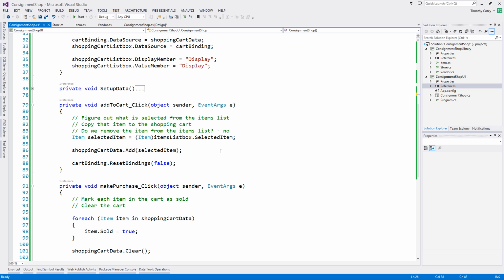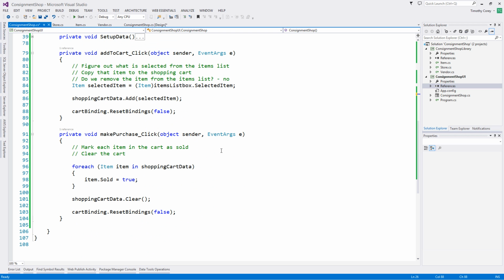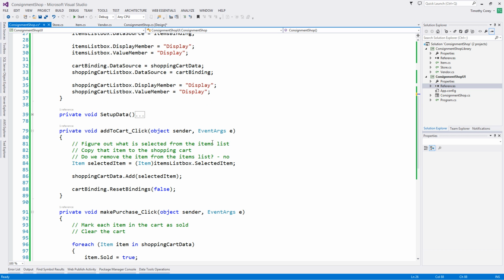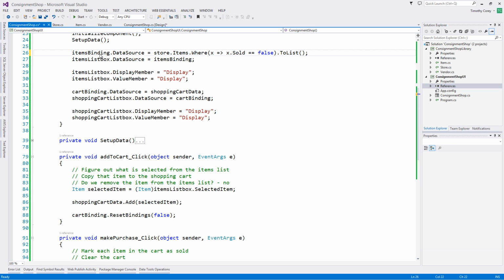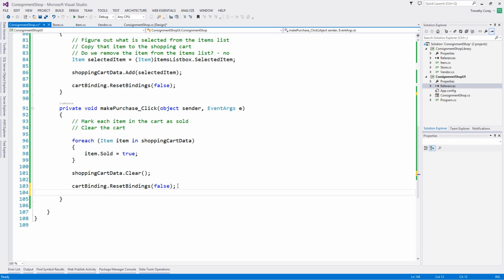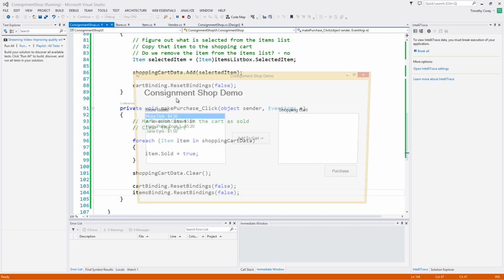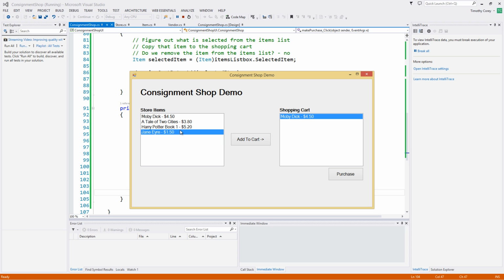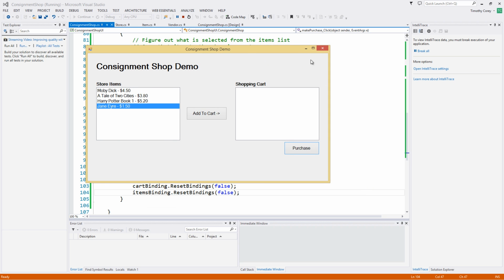But don't forget, whenever we change a list, we have to reset our binding. Now our binding is called items binding. So whenever we make a purchase, we should say items binding dot reset bindings and then false because the metadata has not changed. Let's try this again. So if I add Moby Dick and Jane Eyre and I purchase, nothing happens. Interesting. Let's find out why.